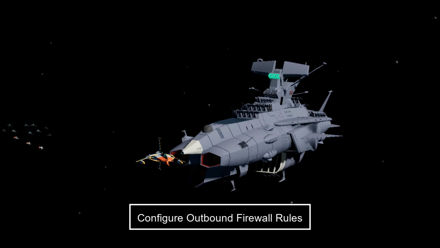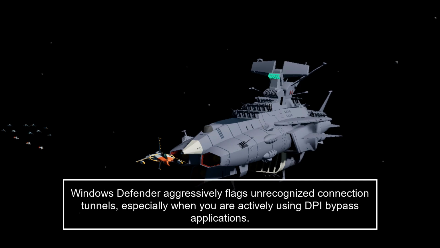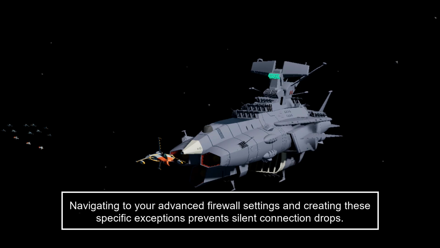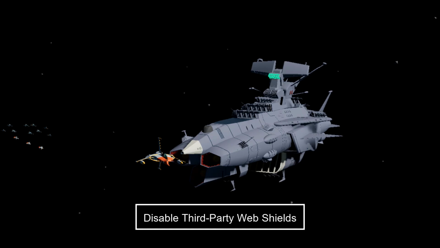Configure outbound firewall rules. Windows Defender aggressively flags unrecognized connection tunnels, especially when you are actively using DPI bypass applications. You need to manually add the Roblox executable to both the outbound and inbound allowed lists. Navigating to your advanced firewall settings and creating these specific exceptions prevents silent connection drops.